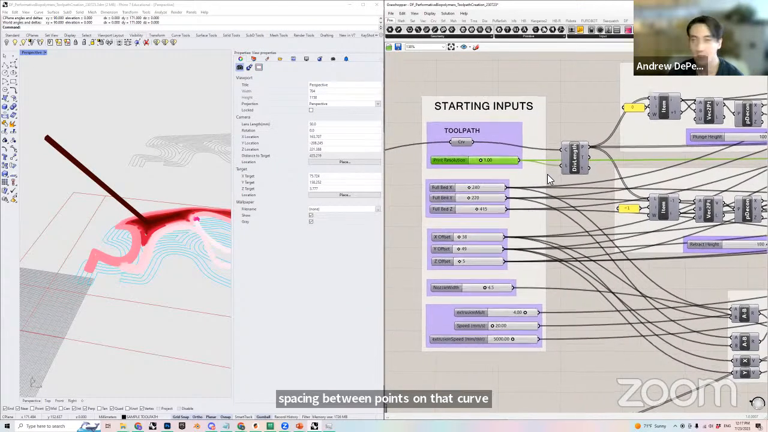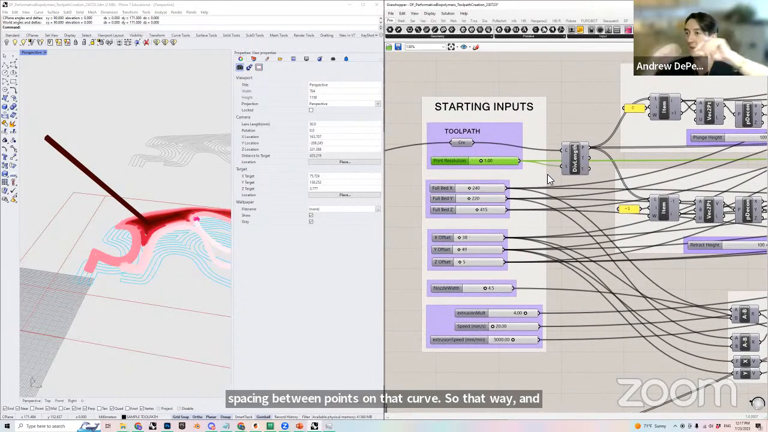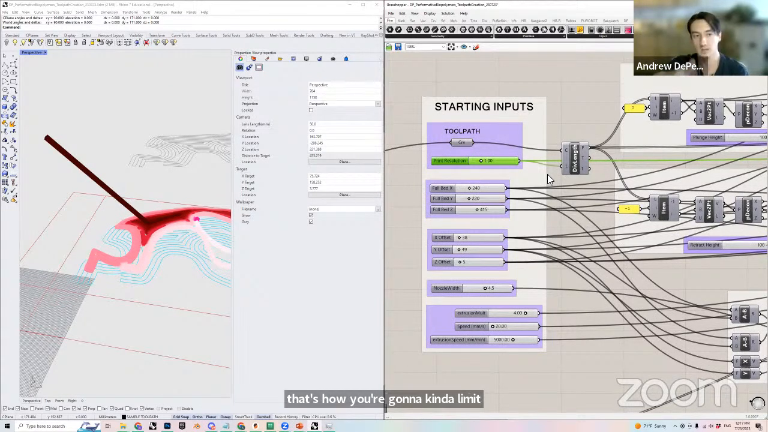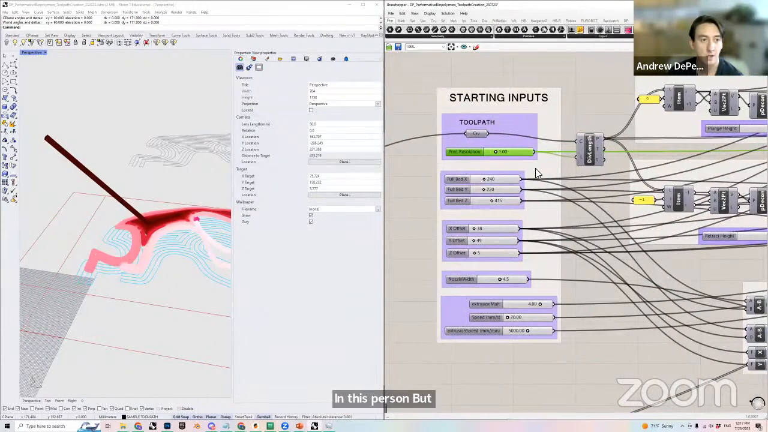So that way, that's how you're going to limit how faceted the curve is and how much detail you're getting out of it in this version. But I'm going to change it to the best fit.